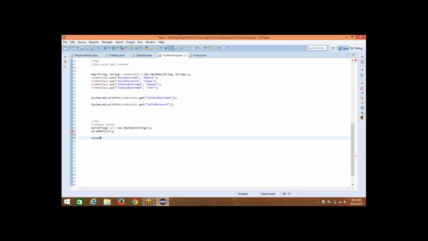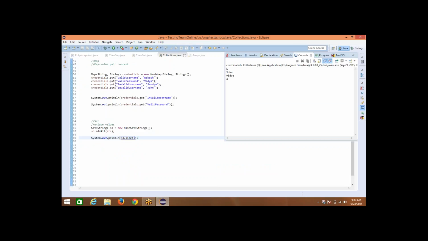Okay, now let me print the size of the set, st.size. Let me run it now. You can see what the size is in set. It's 4. What is the size in list? It's 6. Why is there a difference in the sizes? It did not accept duplicate values. Yes, set will not accept duplicate values. If there are any duplicate values, it will just remove them. Okay.